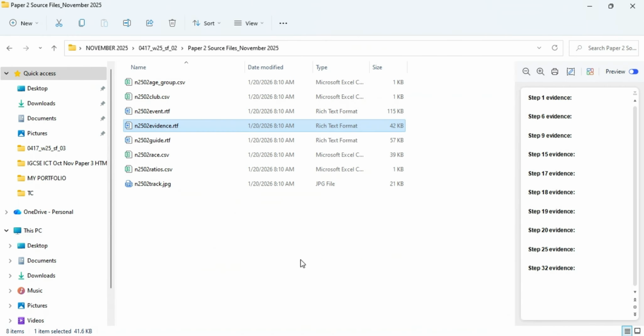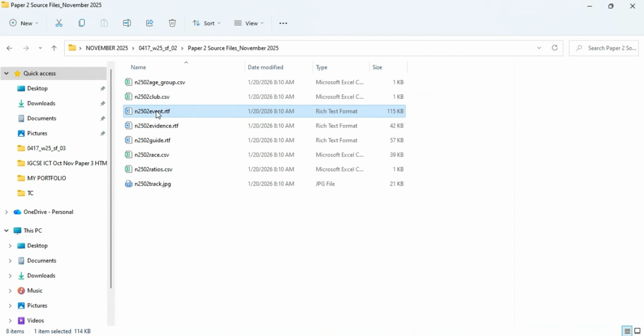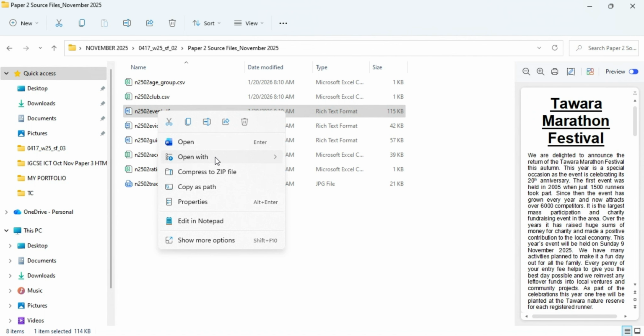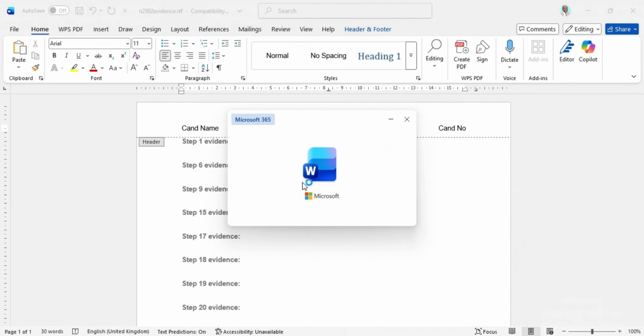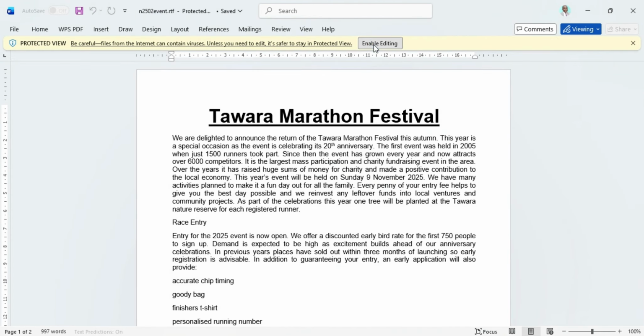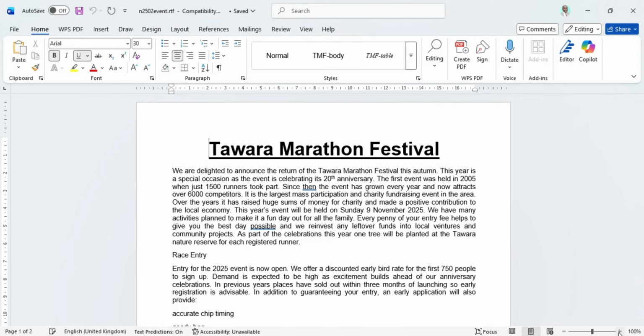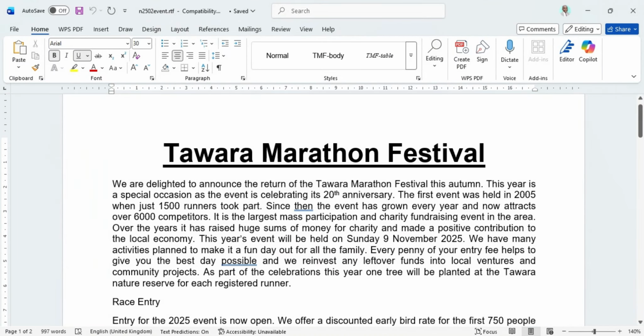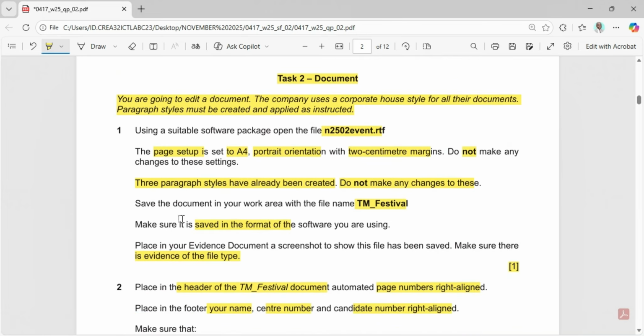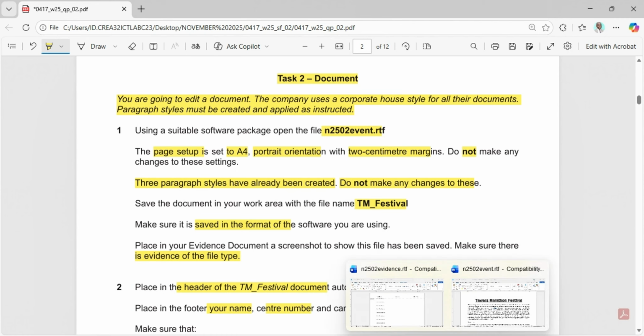So I go to the RTF, right click, open with Microsoft Word, and it's like this. I click on enable editing. Let me zoom it. Then the next one, the page setup is set to A4, portrait orientation with 2 cm margins. Do not make any changes to this. You can just confirm that.